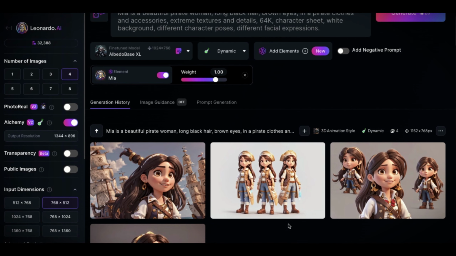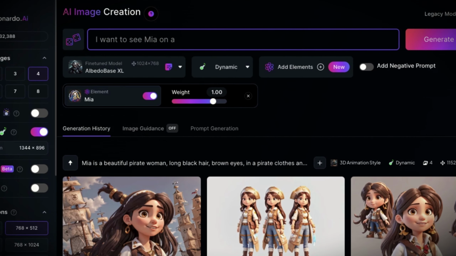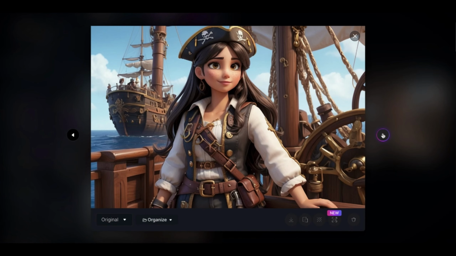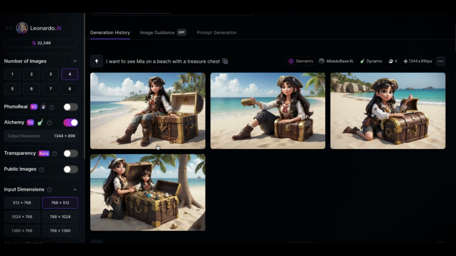Now, you can generate images easily using simple and direct prompts like I want to see Mia on a pirate ship. These look nice. Let's try another one. I want to see Mia on a beach with a treasure chest. And there you go. The results are fantastic.